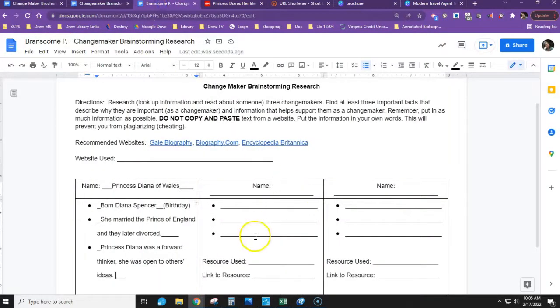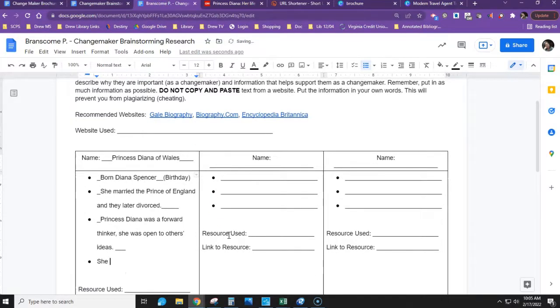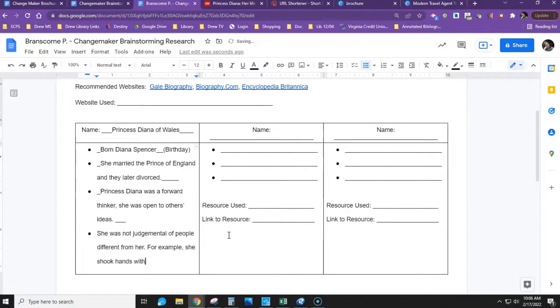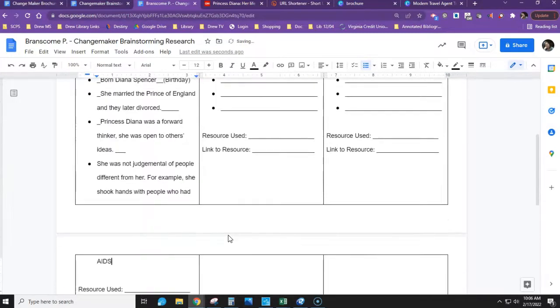So one thing that was really notable for her, I might even add another one, she was not judgmental of people different from her. And then I might add that because I want to be able to remember, after looking up one person, I might forget some of the details, but the more details you add, the easier it will be for you to remember. So here I'll have for example, she shook hands with people who had AIDS.